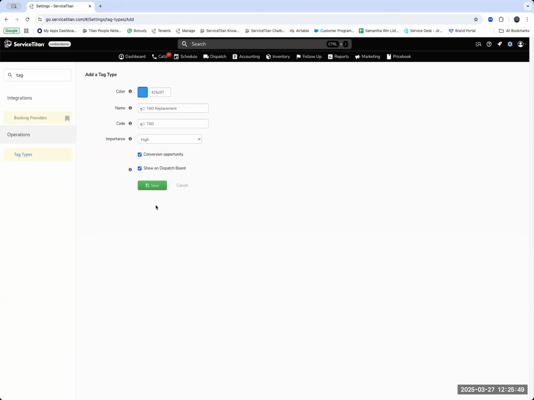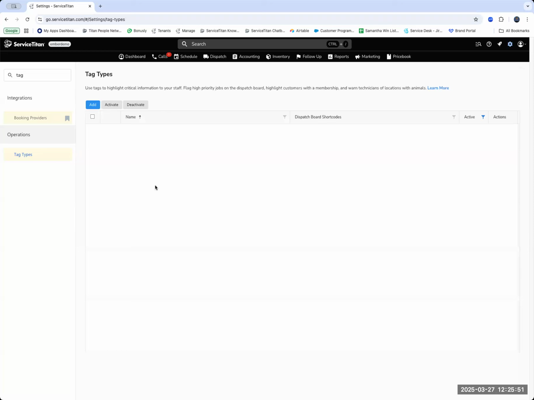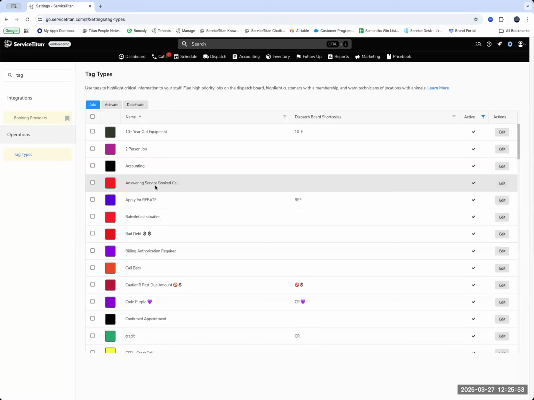So once we have that saved, we have our replacement tag. All right, so that's going to be step one of the setup items. Now we're going to go back to the price book, like I said before.